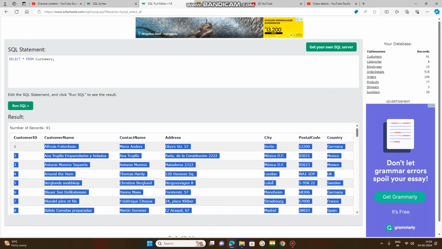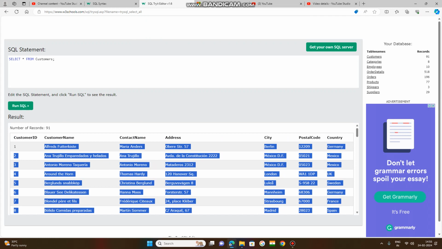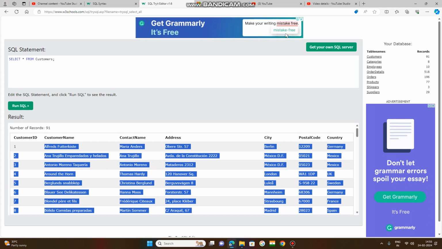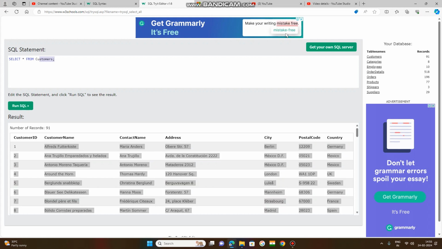Okay, so this is the database. Now it is called a database. The total data is created in columns and rows. Vertical entities are called columns, and horizontal entities are called rows. And the table is in the form of rows and columns. Now it is a table, named customers. Okay, that is part of a database.